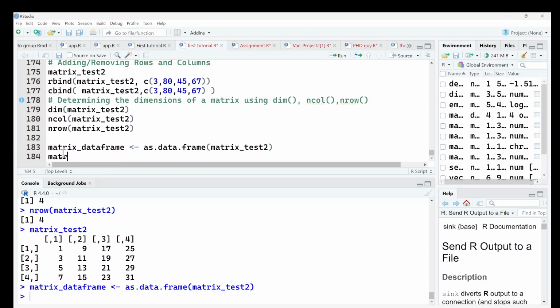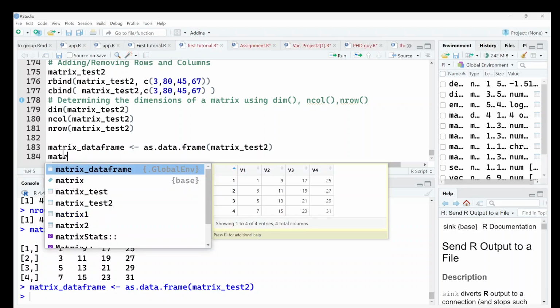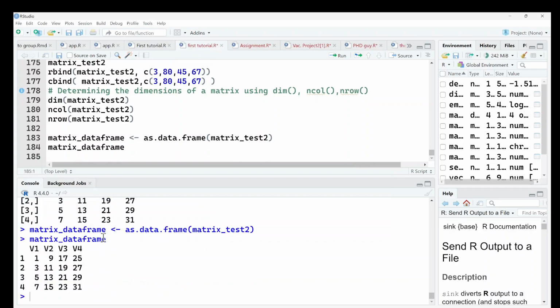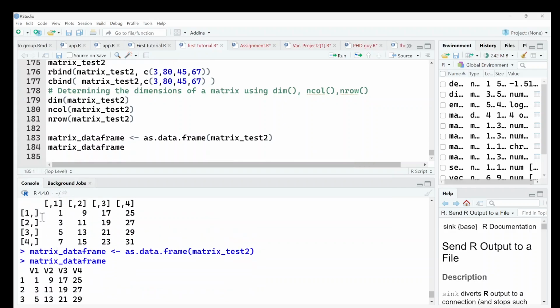So the moment I run this, now matrix test 2 has been converted to a data frame. So if I call matrix data frame, you will see that we now have it as a data frame and no longer a matrix. Same way, if you want to create an empty matrix and convert it to a data frame, you are going to nest the matrix into the as.data.frame. Okay, it's a lot. You could do a whole lot of things. These are just some few things I'll add.